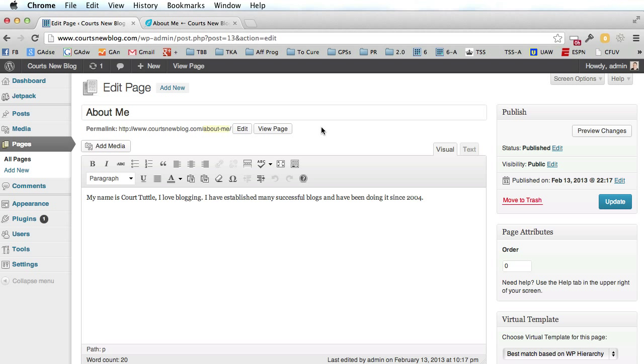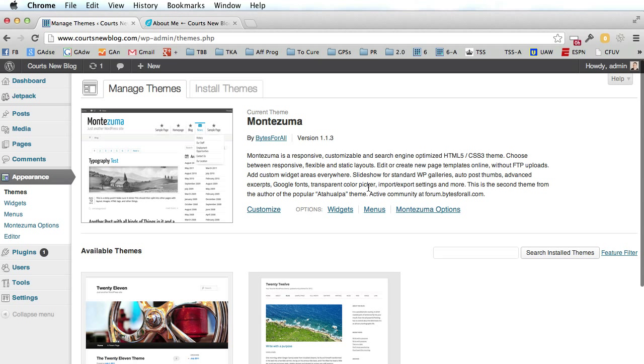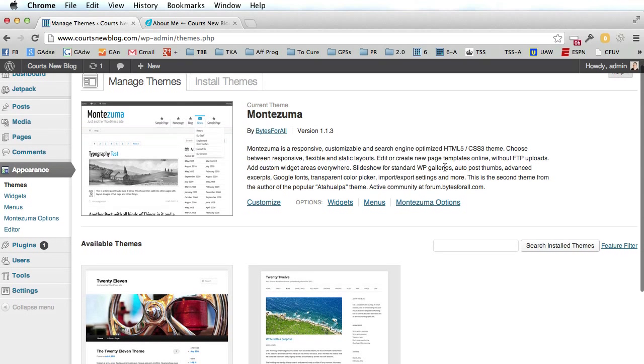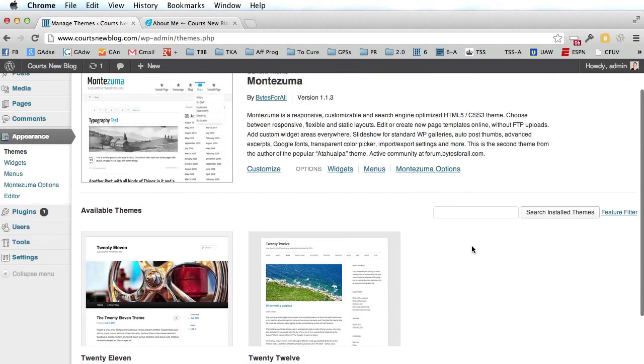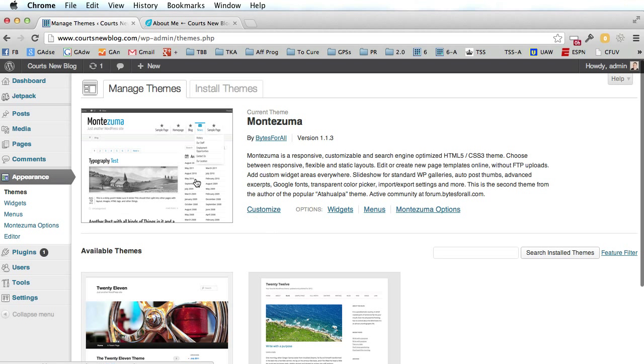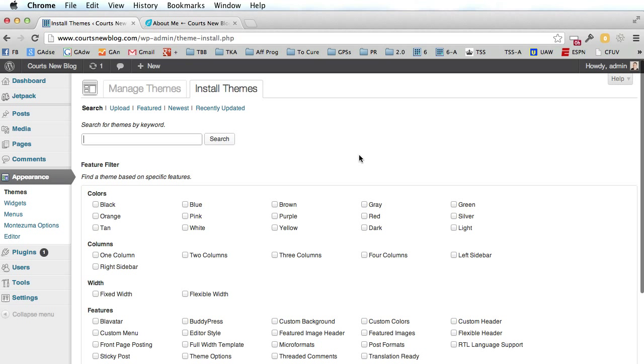Okay, let's talk about how we would choose a new theme, because that is pretty important. So we're going to come into Appearance. We're going to come to Themes. So in here, these are the themes that are currently available in my WordPress install. Montezuma I found and downloaded and installed during the How to Start a Blog video. And if we wanted to pick a new one, we would just come to Install Themes.